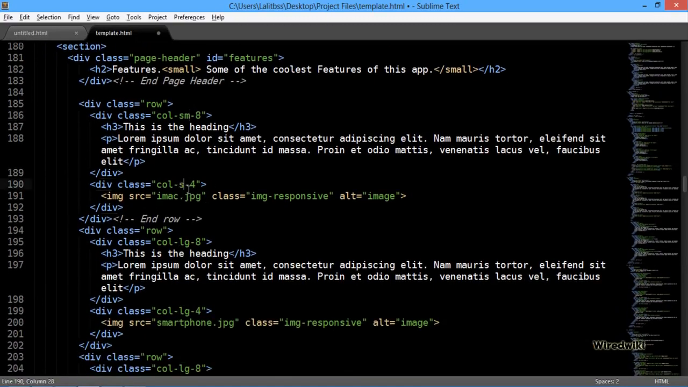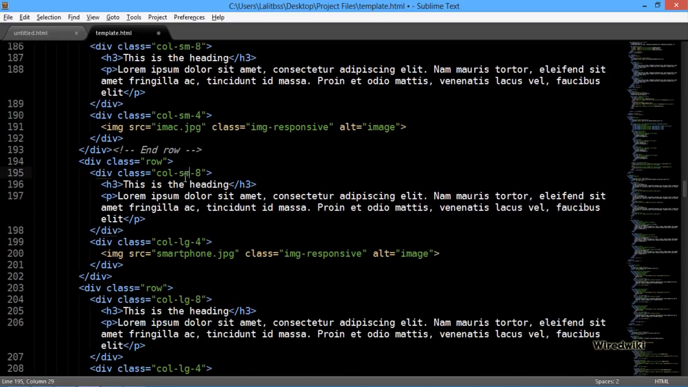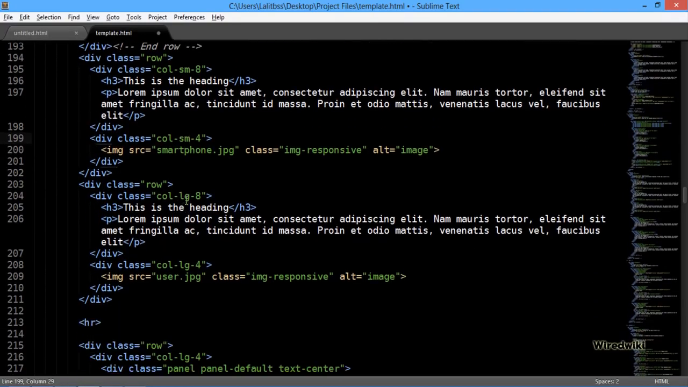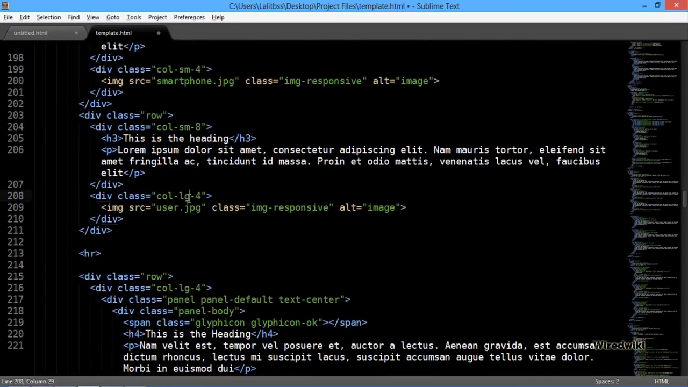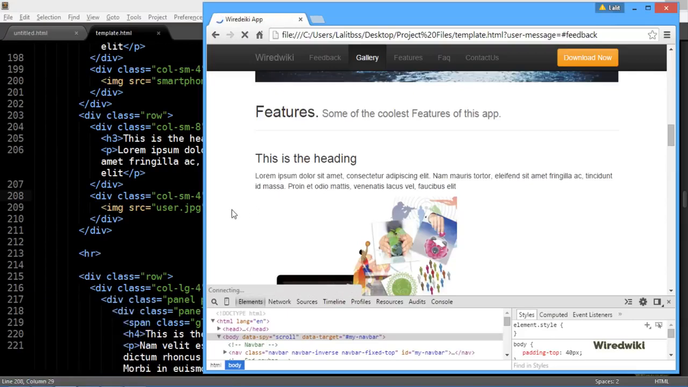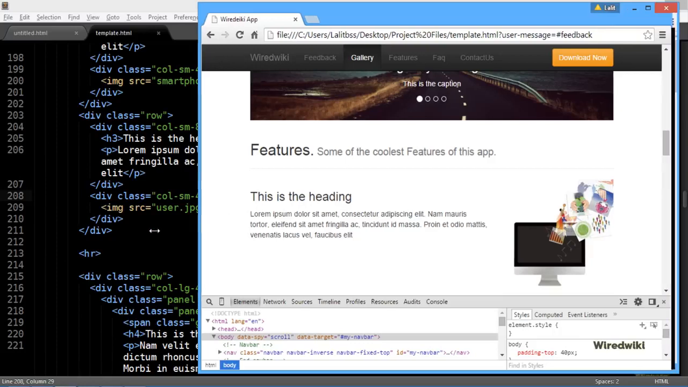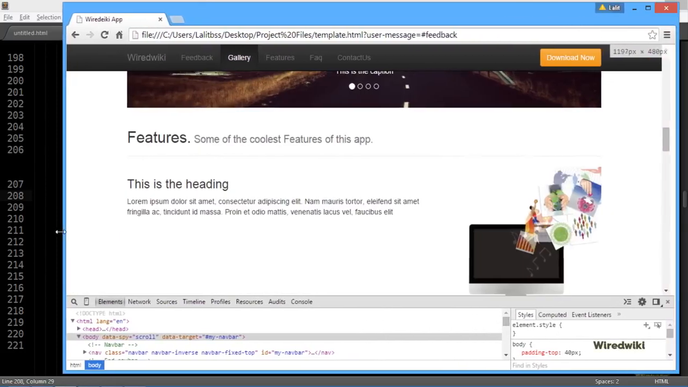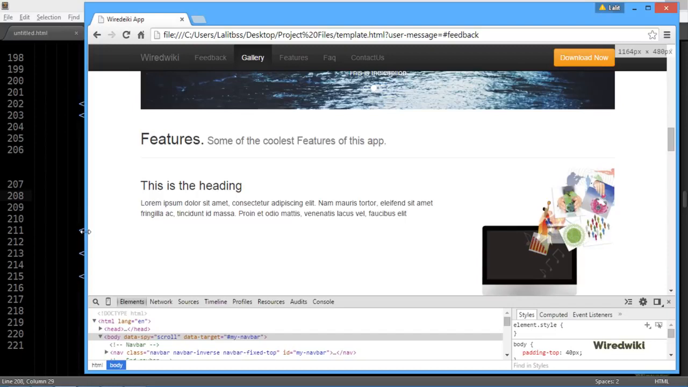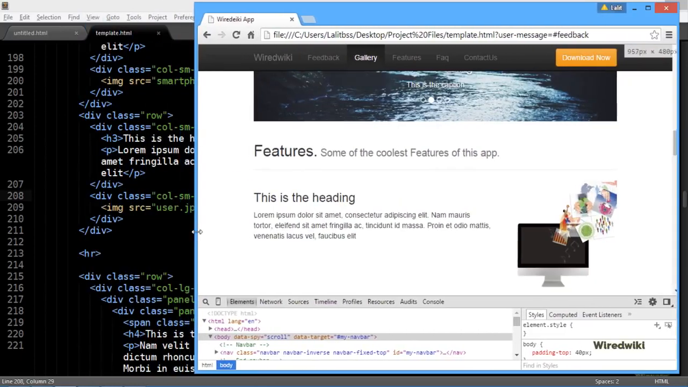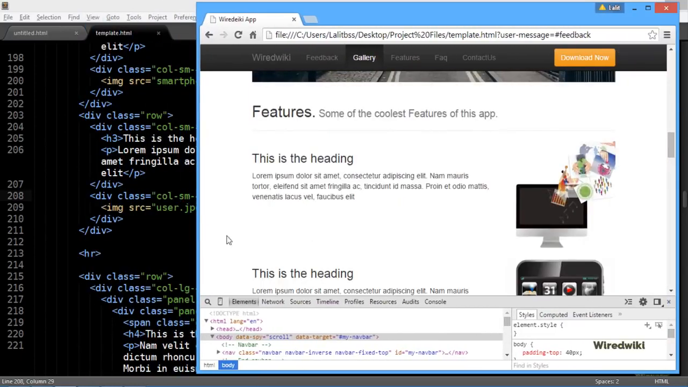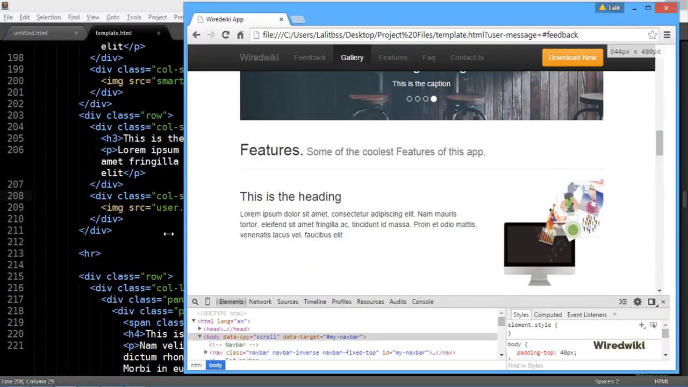So let me just show you what it does. For the smartphone, I'm gonna do it for the text and the image as well. So if I refresh and scroll down a little bit, as you can see, this was for the large screen, and this is for the small screen. Now it is breaking at the small screen, it is appearing like this, and that's how I want it to be.